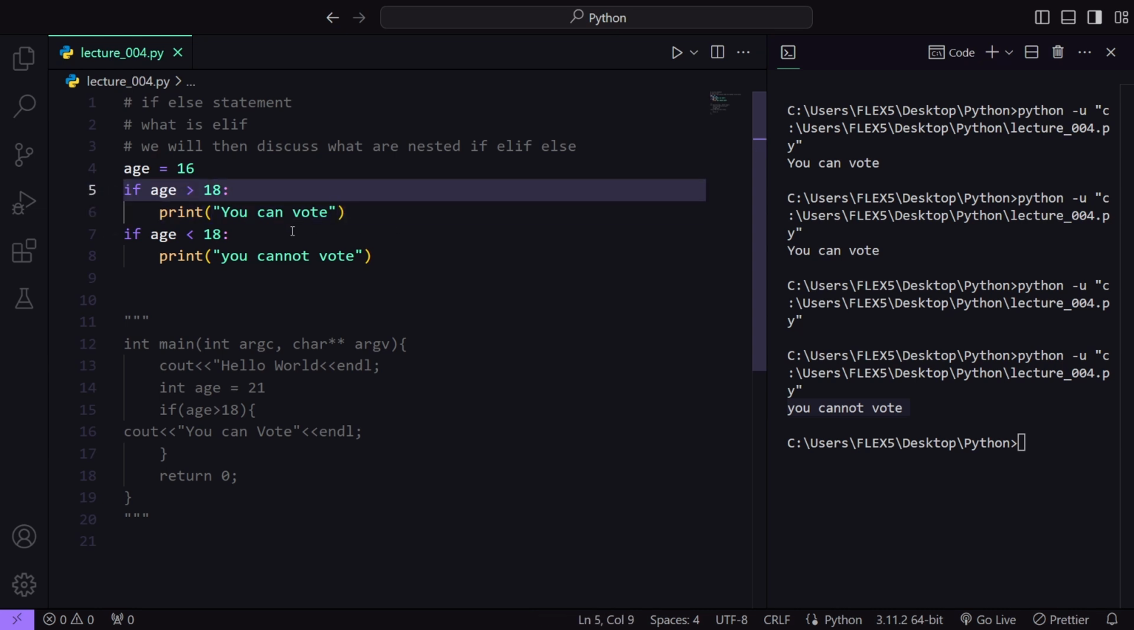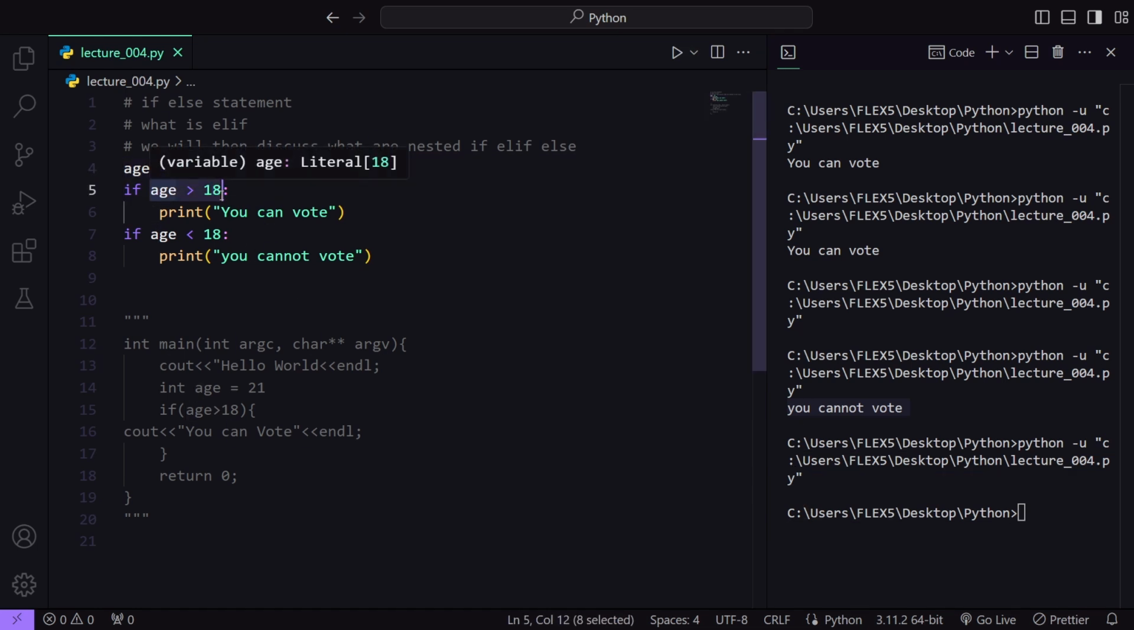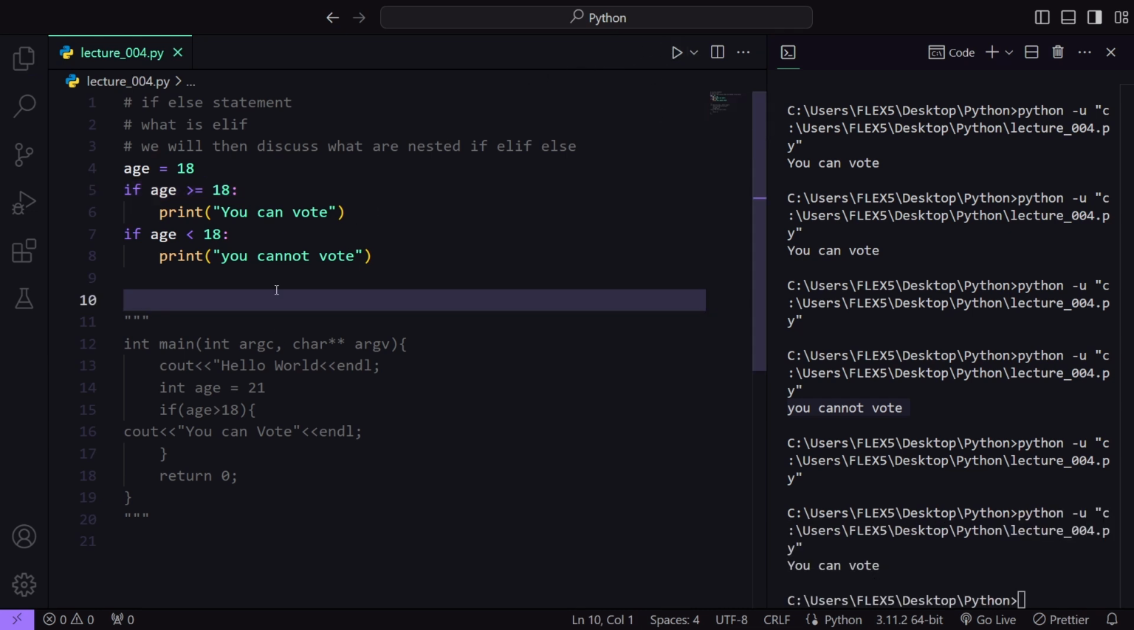Okay, now let's come back to this. What if the age is 18? If I run this, there would be no output, because if this is greater or this is lesser, nowhere am I talking about equality. So for that I can use this greater than or equal to sign, and then this should work properly. You can vote, right? So there are some comparison operators you should know about.